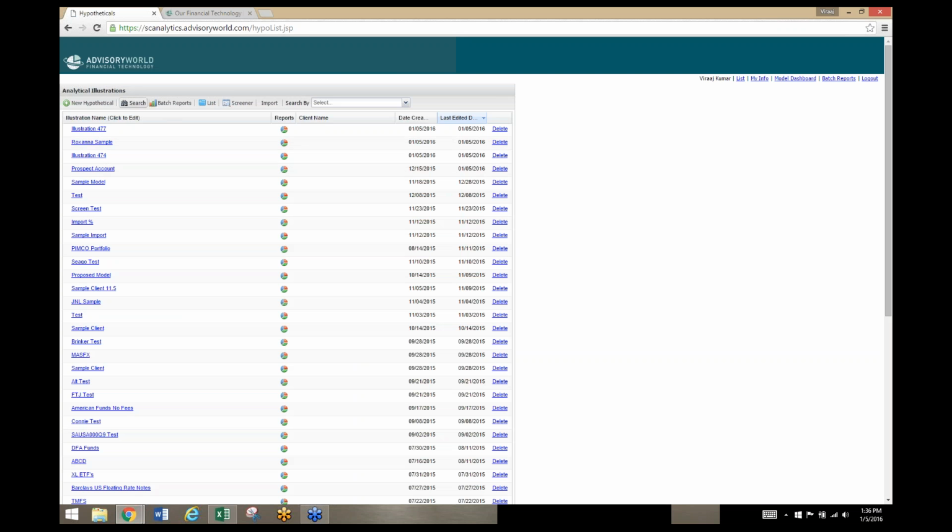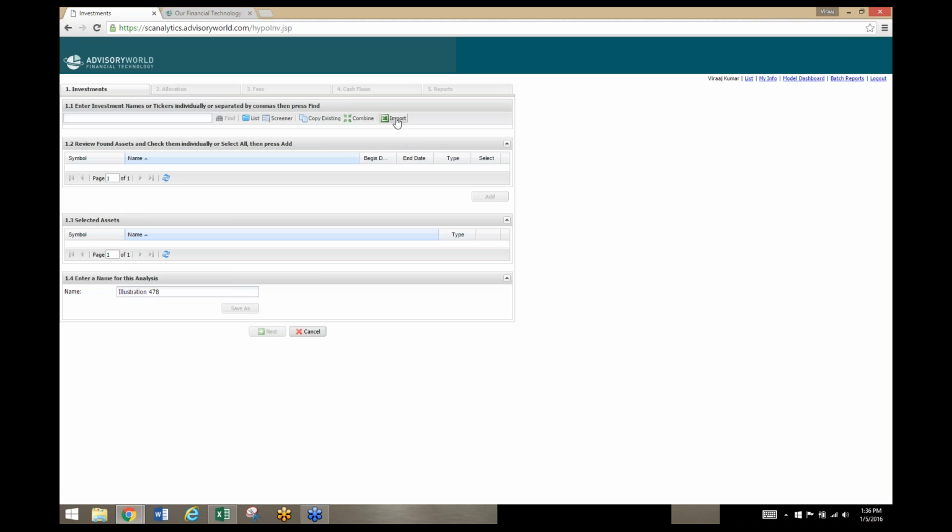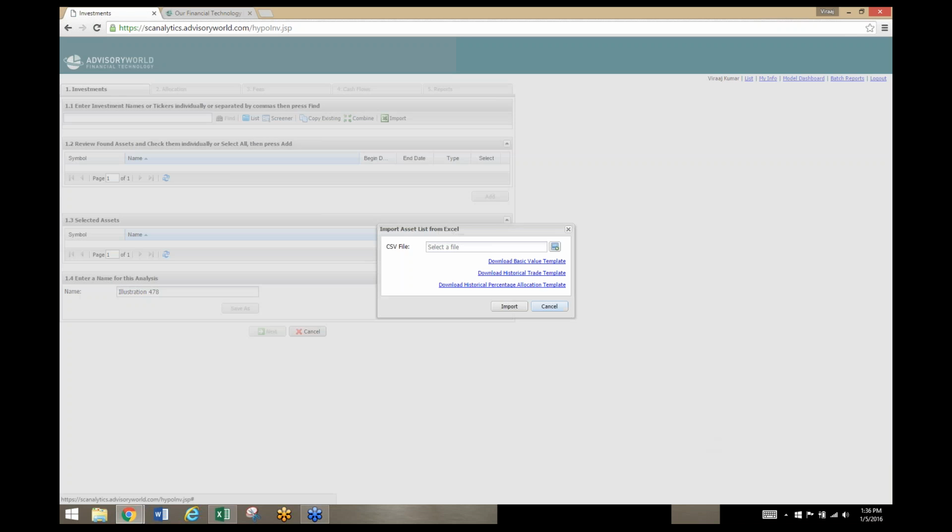So really using the Excel import, it's as simple as clicking on New Hypothetical, clicking on the import icon, simply downloading the template you want to use, saving that in CSV format, and then importing it into the system.